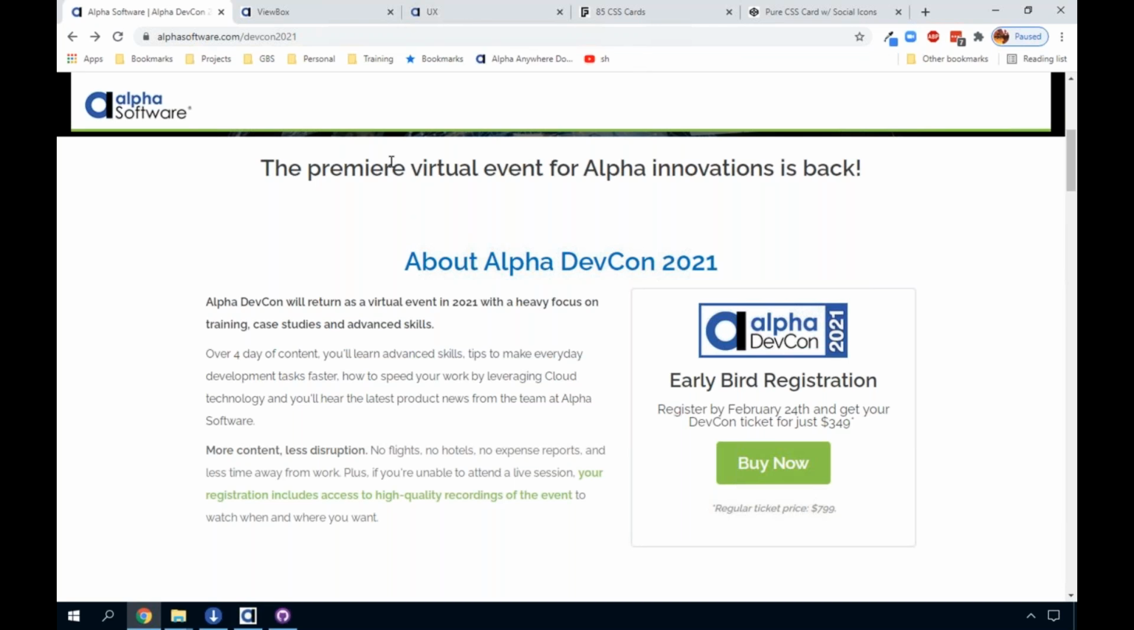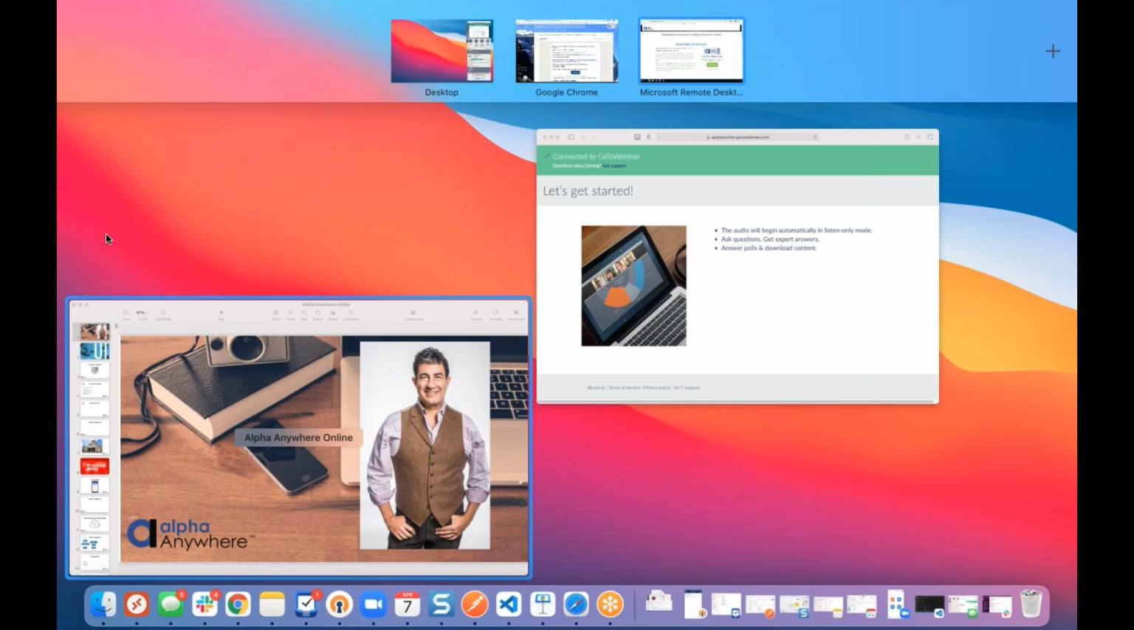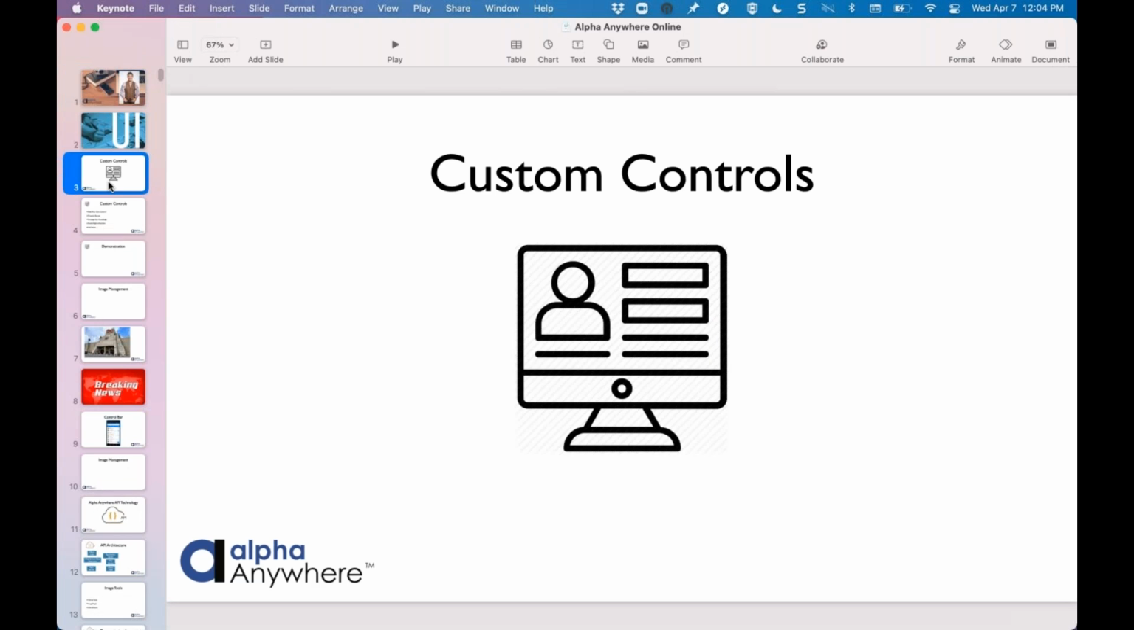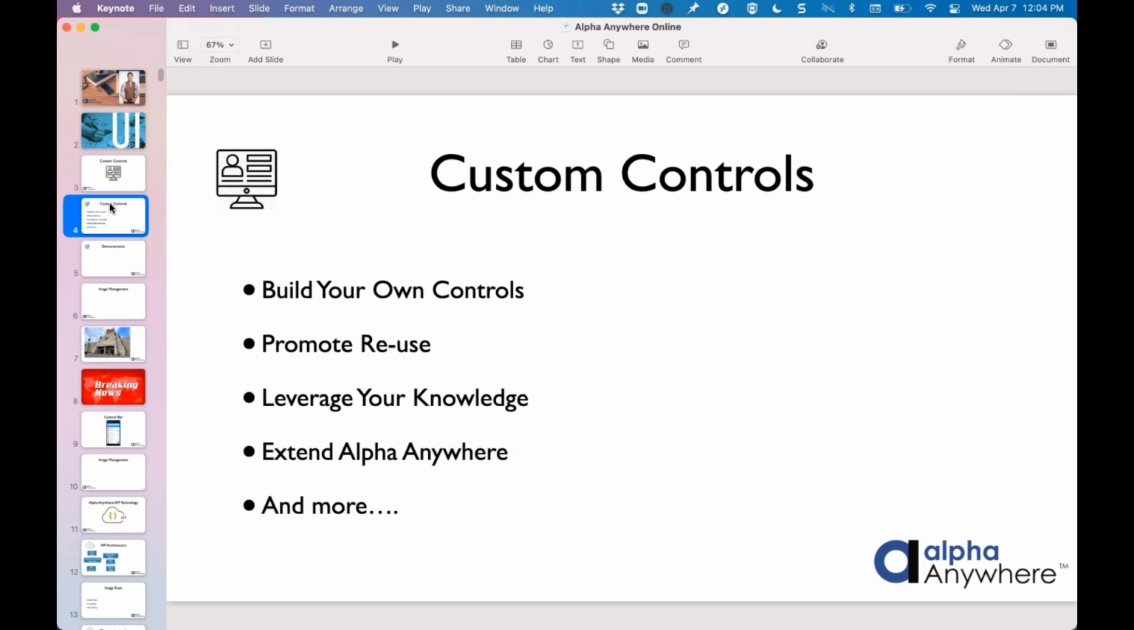So with that, I'd like to go ahead and jump into our demonstration. But before I do that, let's do a quick walk through memory lane. We're going to talk about a new feature that's part of the new release. This is not pre-release. This is actually in the system, called custom controls. And custom controls for me is very, very exciting. It's going to allow us to do the following. One is, now you're not limited to what's in the box with Alpha Anywhere. You can create your own controls.